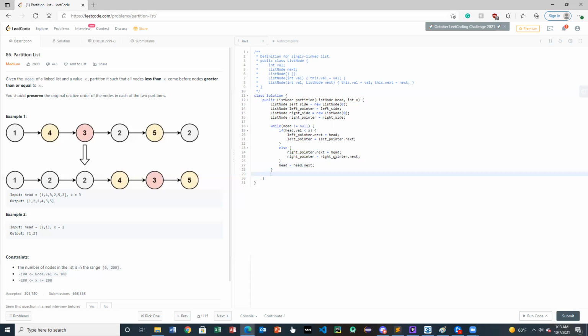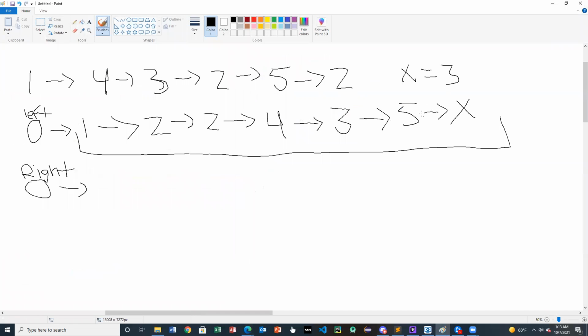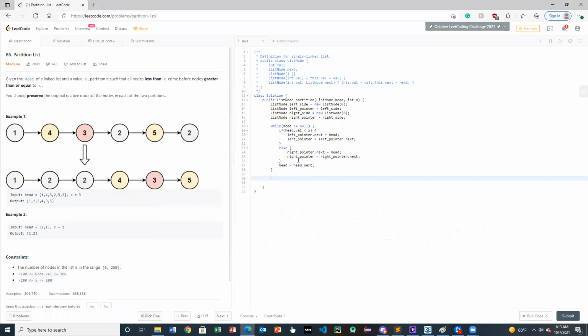Okay. Now, once we have successfully attached the nodes to the corresponding sides that we want them to, we mentioned earlier that we need to avoid a cycle by making sure that the last node on the right side doesn't point to another node. And we do this by pointing it to null. So we're going to be using our right pointer. Our right_pointer.next is going to point to null. So again, to avoid a cycle.